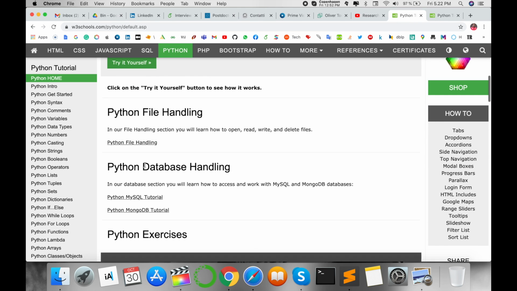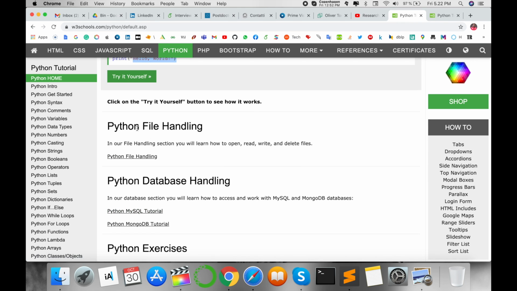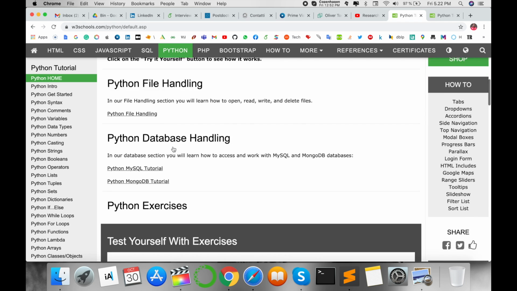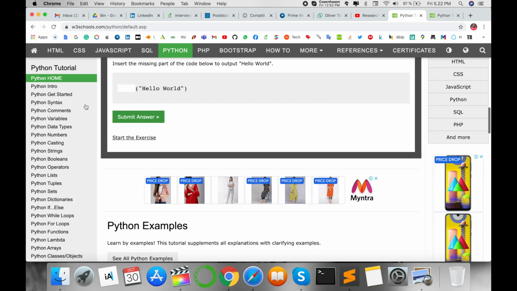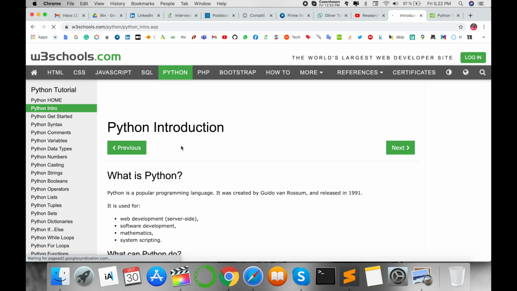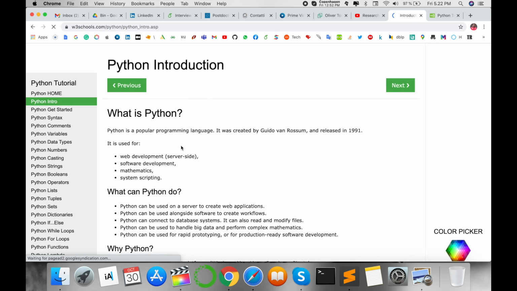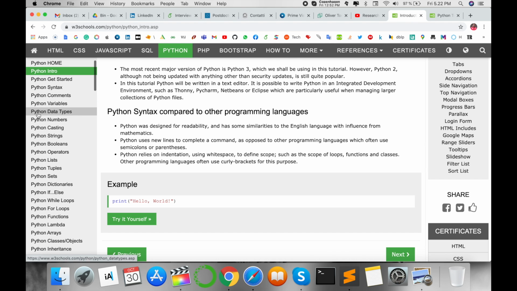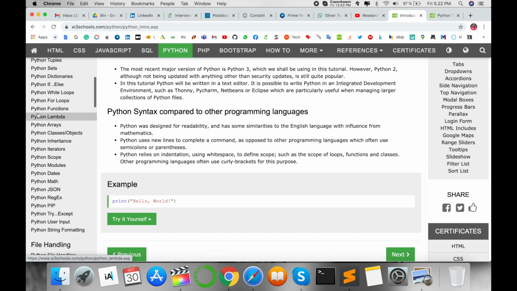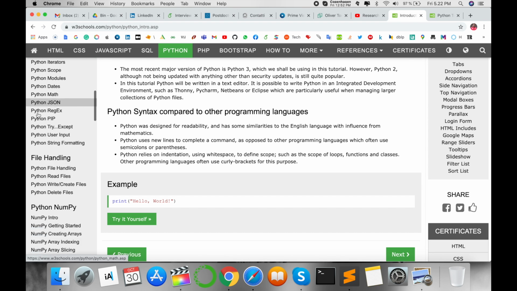So you can use these features like Python file handling, Python database handling, Python exercises, and the rest of the information is available, like in Python introduction. You click here in Python introduction, like what Python can do, why Python, and some other information is available in that place in a simple Python program.